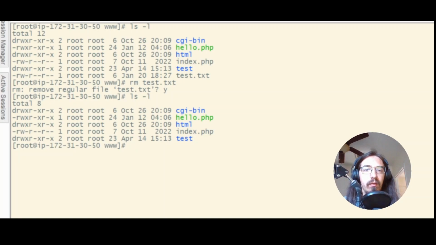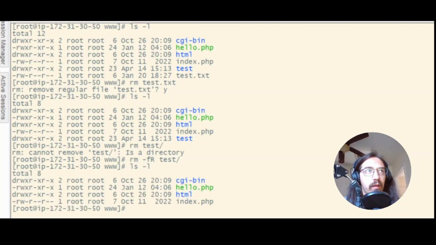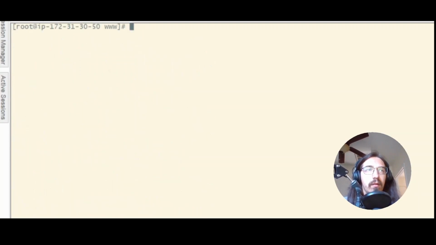To remove a directory is a little different. You have to do rm -fr, lowercase f, uppercase R, and then test, which is the directory name, and then it's gone. So do ls -l, and it's removed from our server now. And now clear it again. So that is the basic commands.